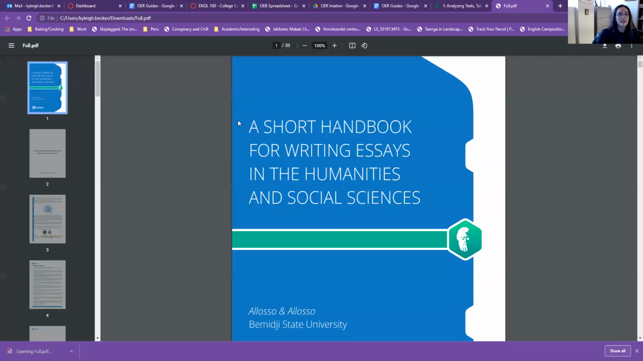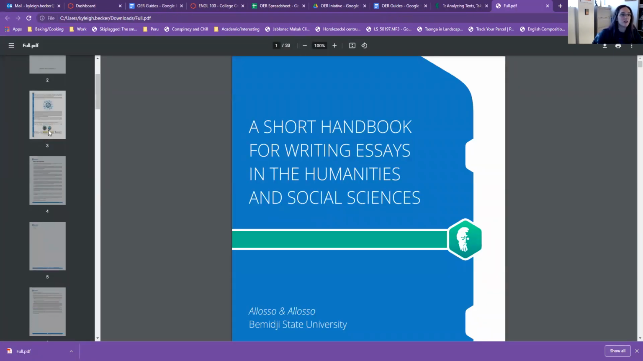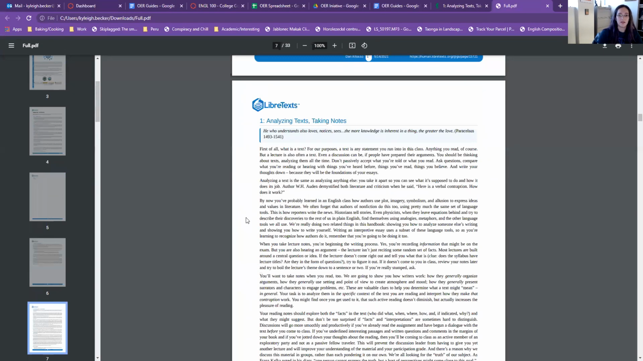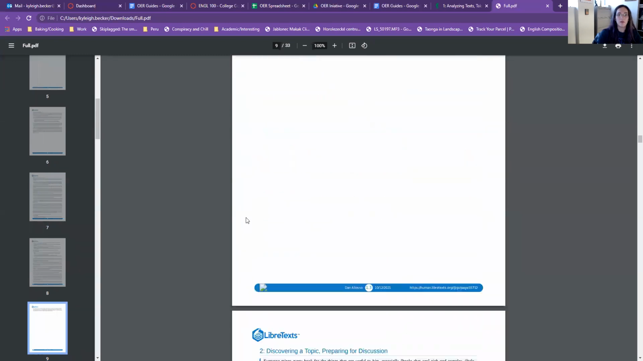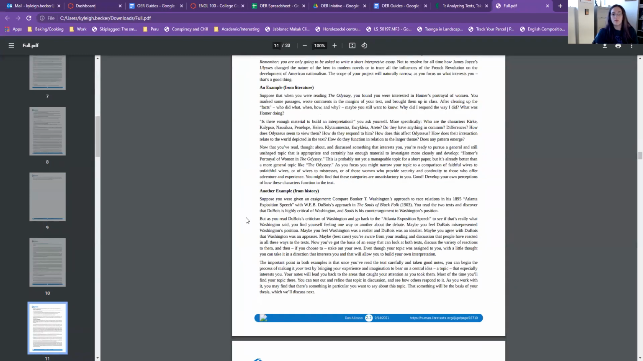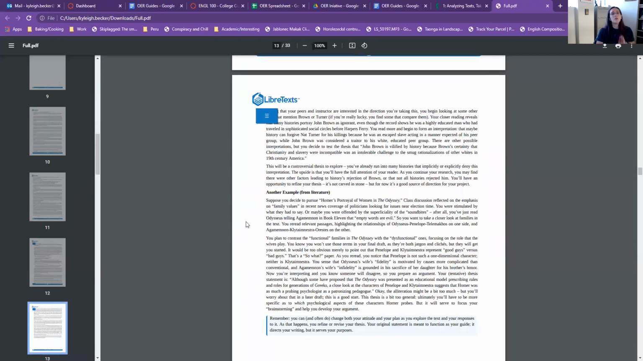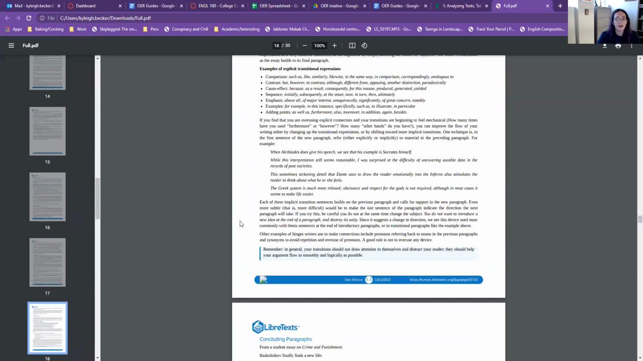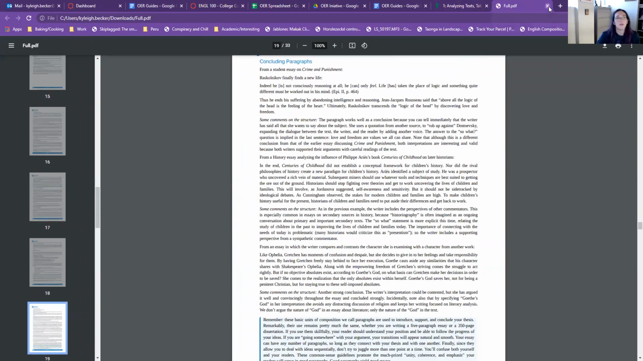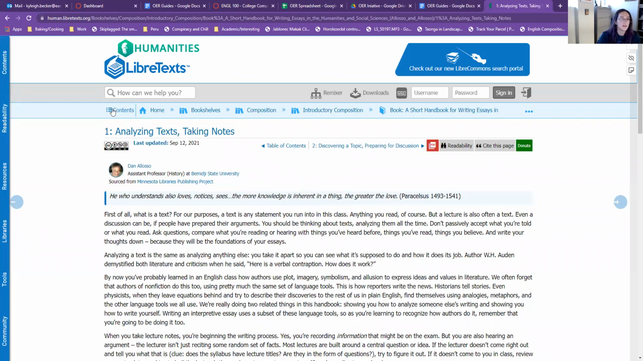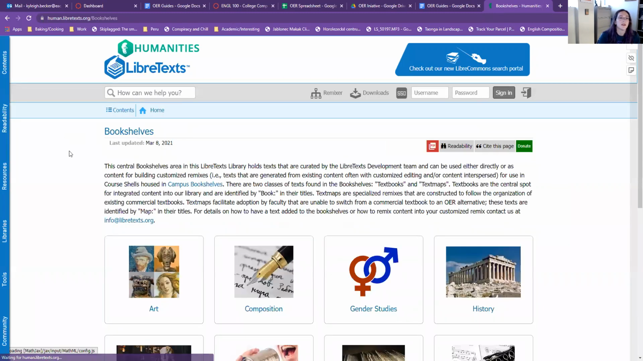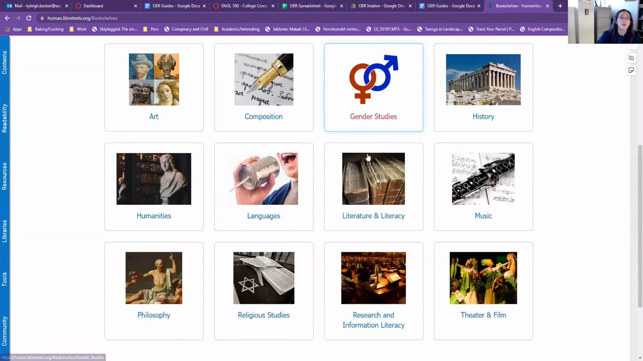So let's click this open. And so here is our shorthand book for this particular text. So we can just scroll through, and there we go. We can upload that to our class, or we can have them read it online, whatever works. And you can do that with all of these LibreText ones. We want to go back to our bookshelves if we want to get back to it, and then we can go back to whatever topic we want.